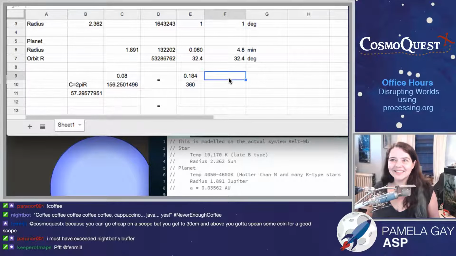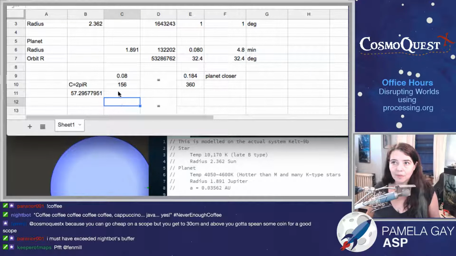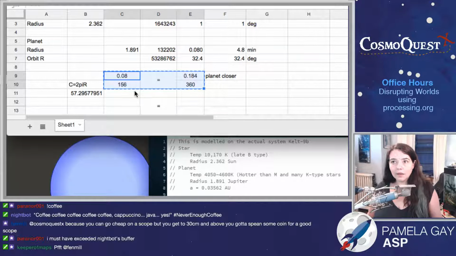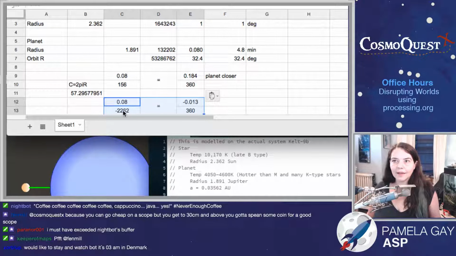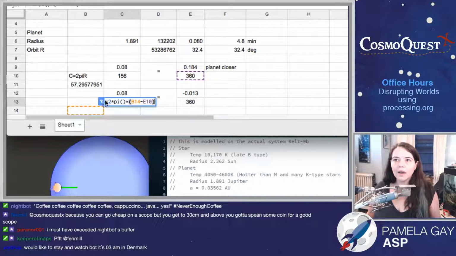Okay, so this is what happens when the planet is closer. Now the next thing I want to figure out is what happens when we move the planet further away. I really should have forced this to have more rational decimal places from the beginning. So I'm going to just copy all of this because I know that all I need to do is change a sign. At least I thought that's all I needed to do. Oh, it has a reference to the wrong cell.